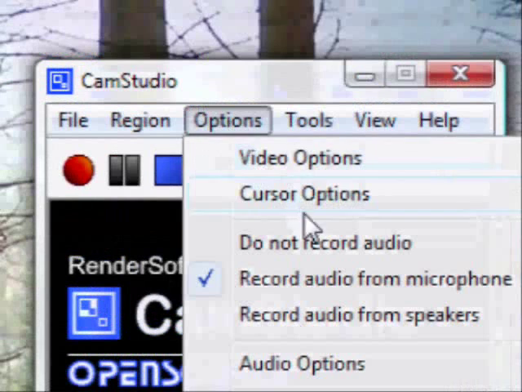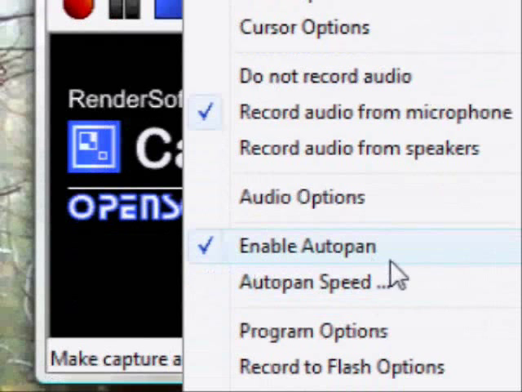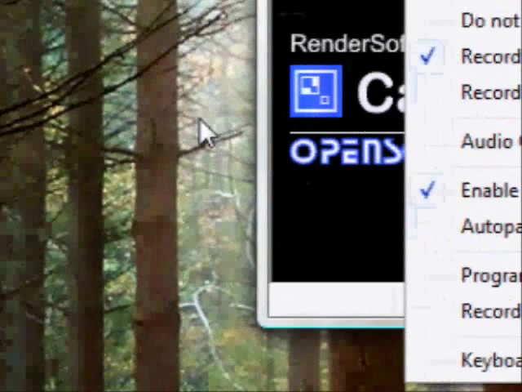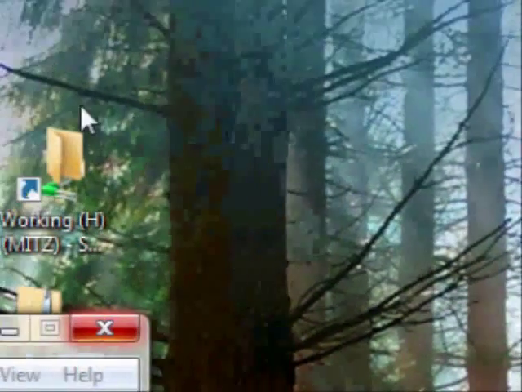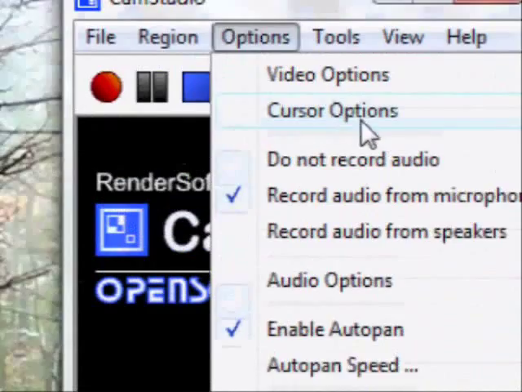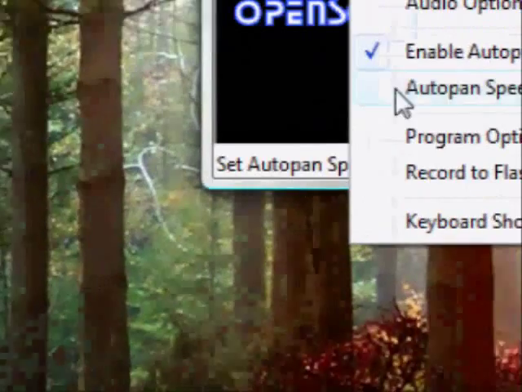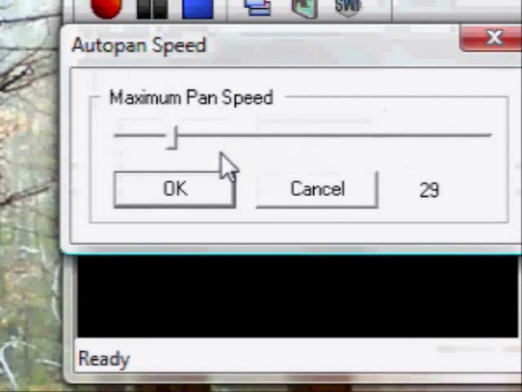Right, now what else have we got in this menu? We did audio options. Okay, this is another one I've got here. Now, enable auto pan. If you tick that box, what happens is the actual video records wherever you go. Wherever I move around, that's where it's going to record. Now, the speed of it is here. So what we'll do is press on this and check out the speed.